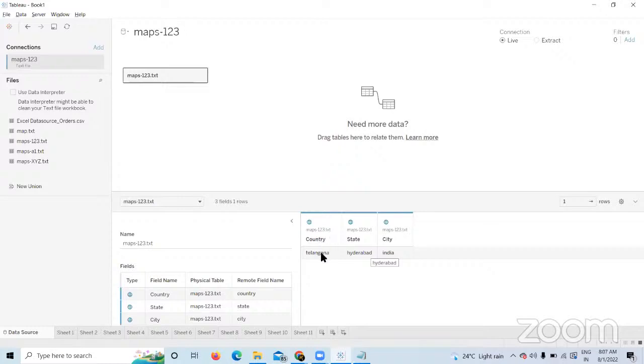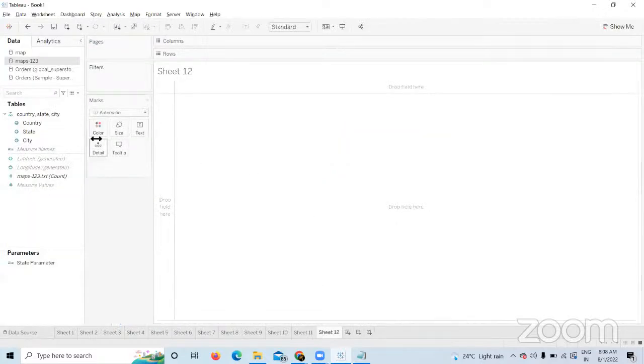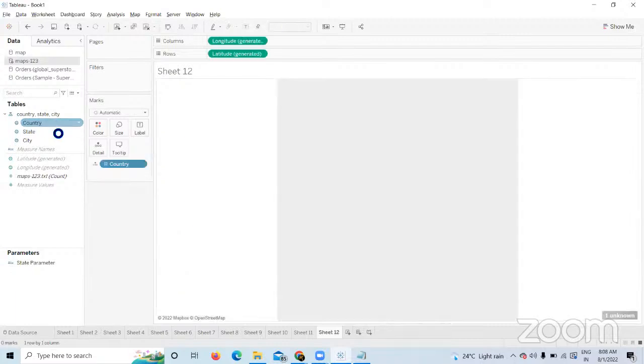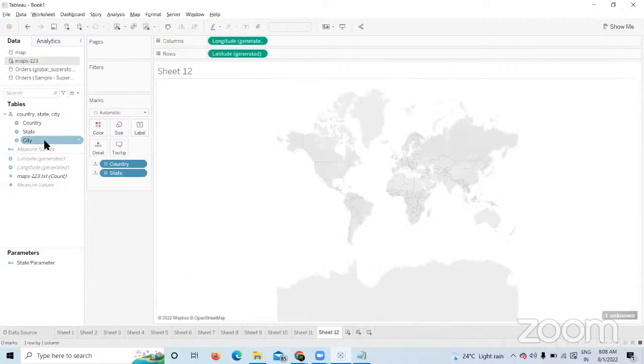Is it perfect? Is there any such country in this universe called Telangana? Is there any such city called India here? No, right? Then, when I go to any sheet and try to take this, are you getting any map? You can think that we have taken all these three details.